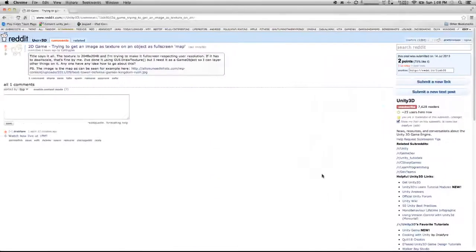So what we're gonna do is click this button so people can actually see what my screen is doing. There we go. So the question I have here is trying to get an image as a texture on an object as a full screen map. And what Captain Giggles wants to do here is he wants to make a texture full screen, and he wants it also to be a game object so he can layer stuff into the scene.